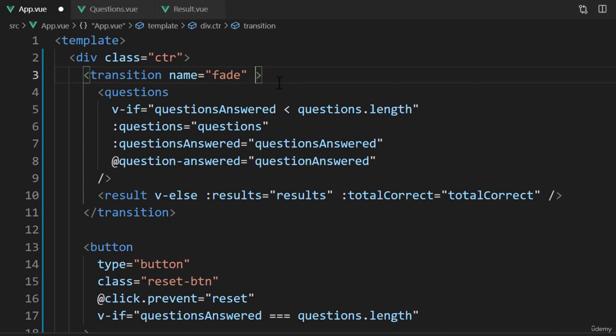We'll also add the mode attribute with a value of OutIn. This mode will make sure the questions component animates out before the result component animates in. It'll make our animations look smoother. Before we preview what this will look like, let's review the CSS.